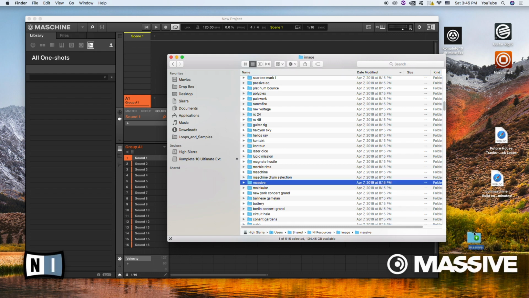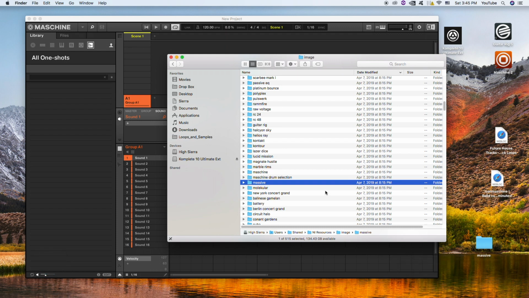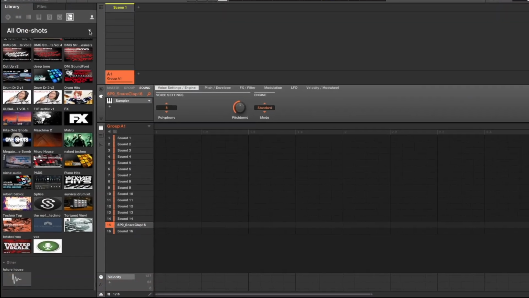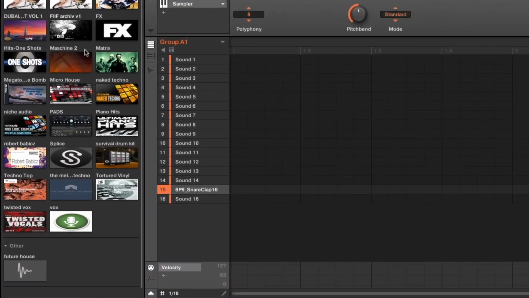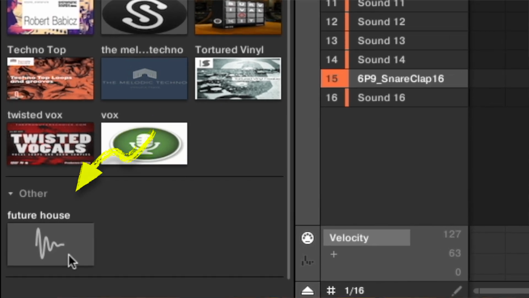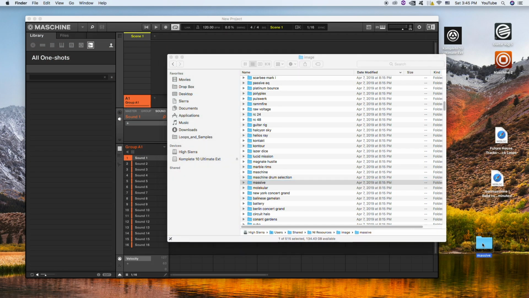I'm going to option drag that to my desktop, that plus indicating that it's copying. I never want to delete or remove anything from this folder, because the next time you launch Maschine, your artwork will probably not display properly or not at all. So let's be very careful with this folder. I'm going to go ahead and open this up.